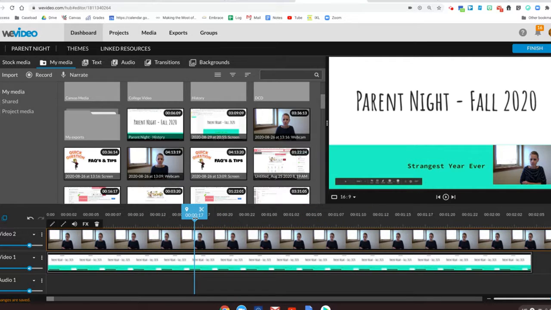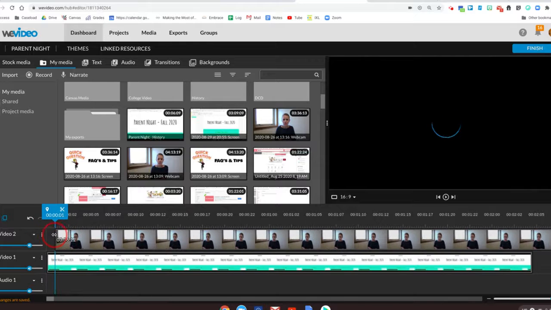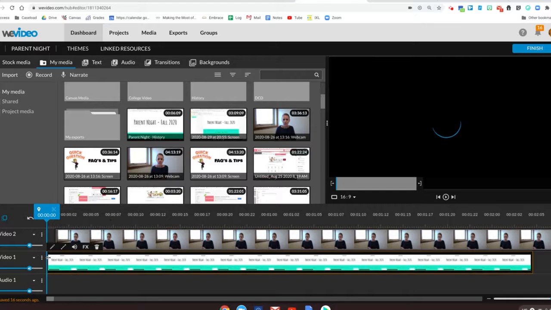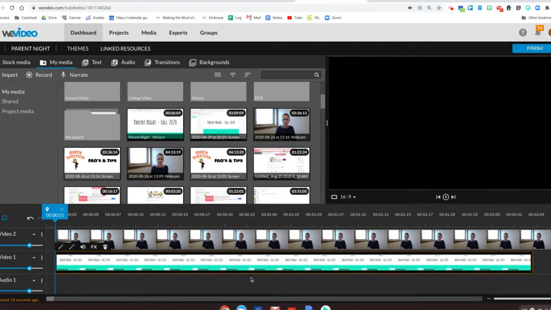A really nice feature of Wevideo is that you can edit not only the front and the back, but also in the middle. So it's really easy to trim the front and the back. You can just drag wherever you made that mistake or wherever there was dead air. Make sure you do both tracks if you have 2.